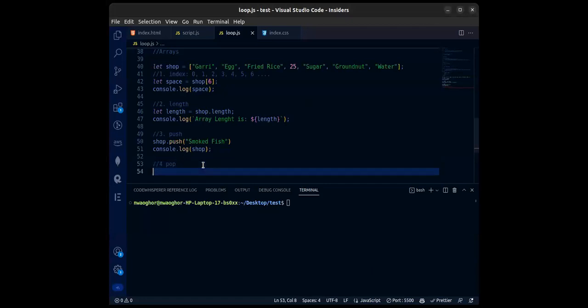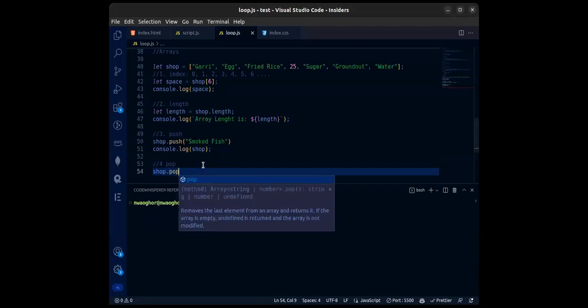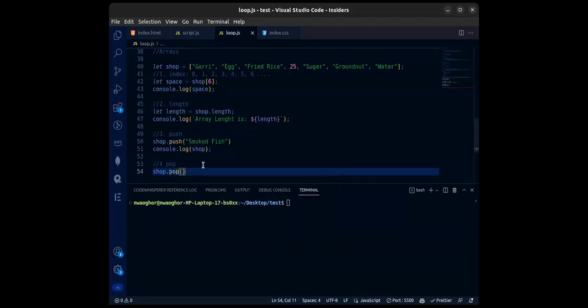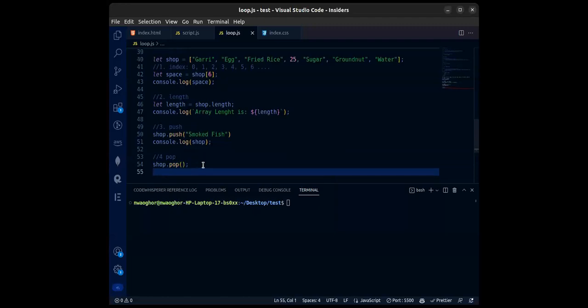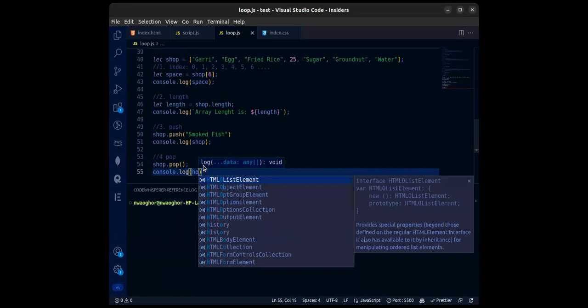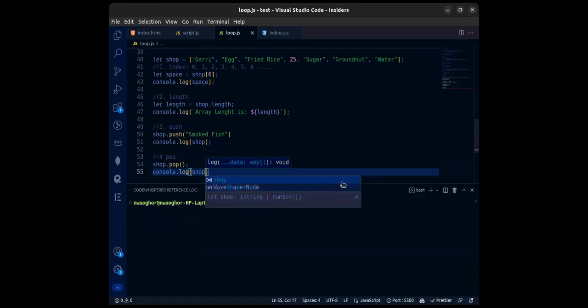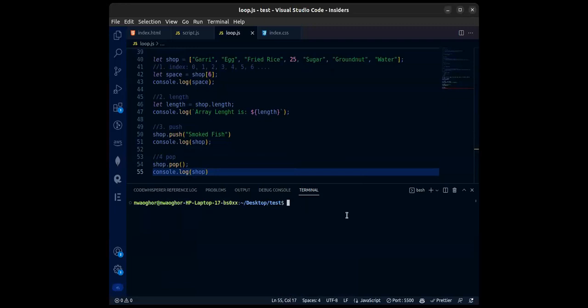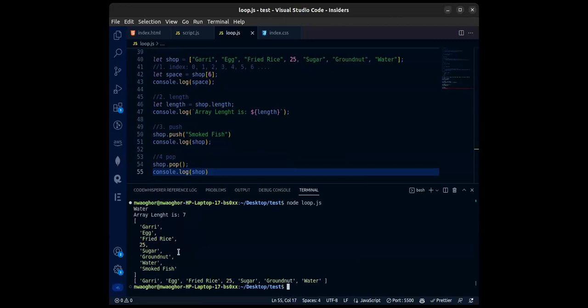So what you just do is to say shop.pop. You know, the method proves it. Shop.pop. So when I now console.log shop, by the time I run this code, you'll find out that this is okay. Let me remove this one first so I don't get confused.